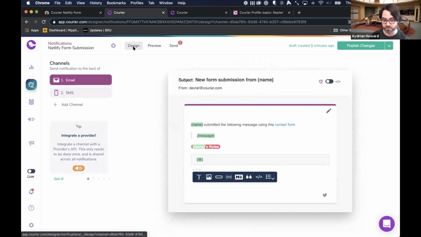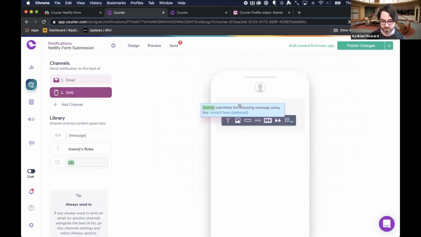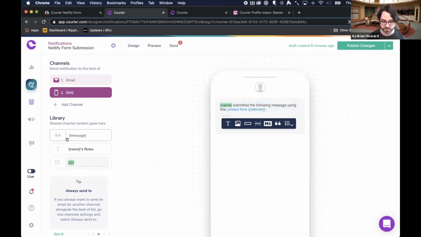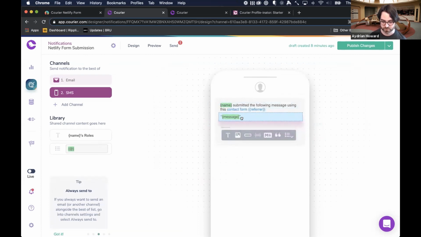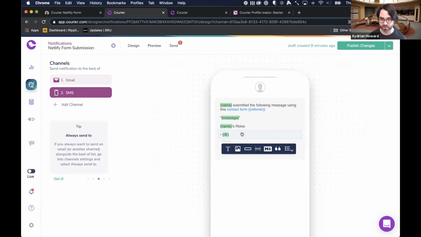But what we want to do now is, let's say that this is the email that we want, and now we want to add the SMS. Well, we can easily use what we've already created in the email in the SMS because they all show up here in this shared library. So whatever components you use on one channel shows up for the other one. So we got, name submitted the following message. Here's the message, and then let's list out these roles. And we're done. We've created a text message.